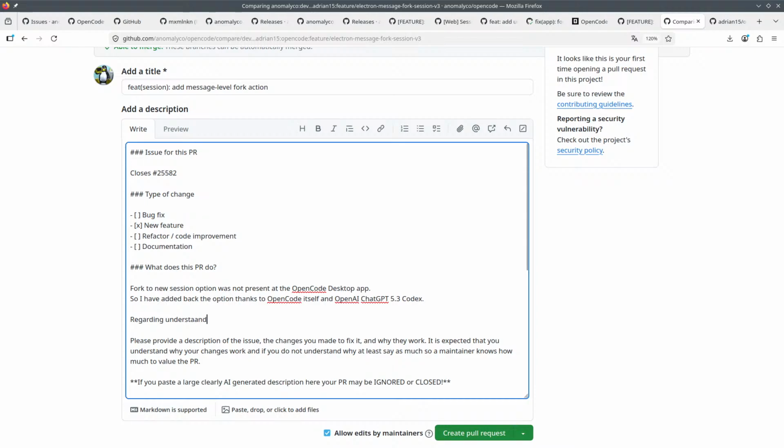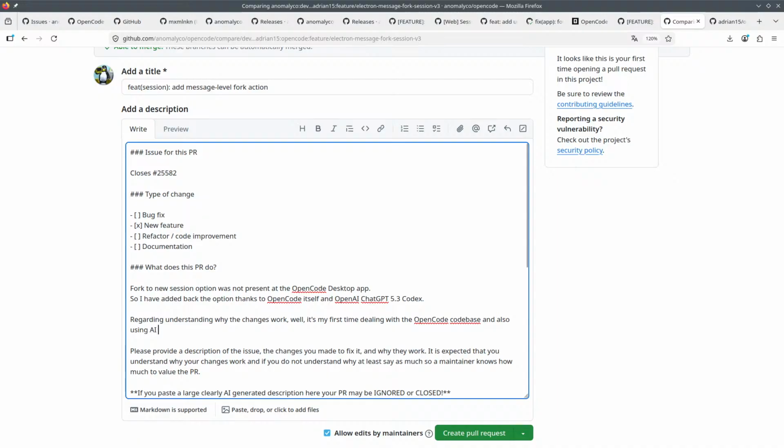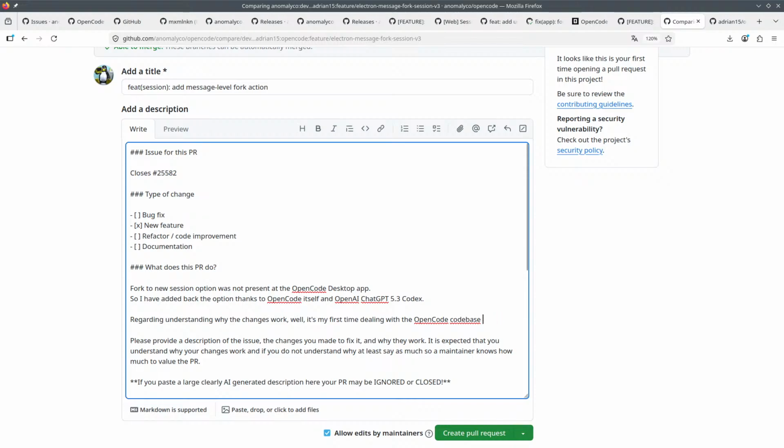Regarding understanding why the changes work, well, it's my first time dealing with the OpenCode code base, and also using AI dealing with the OpenCode base.